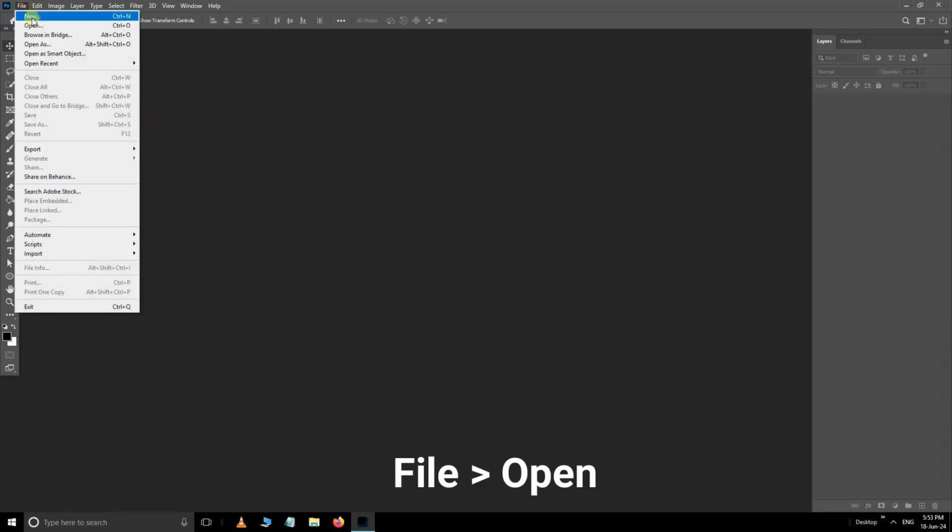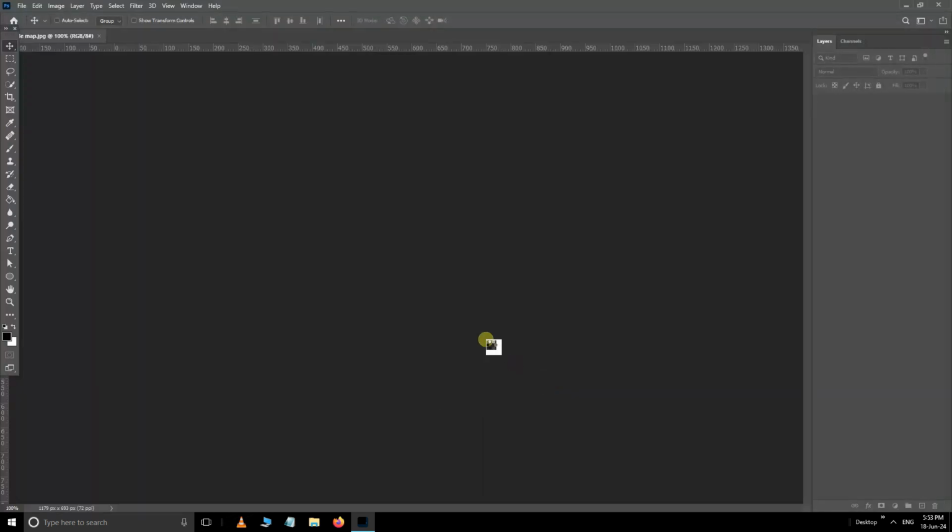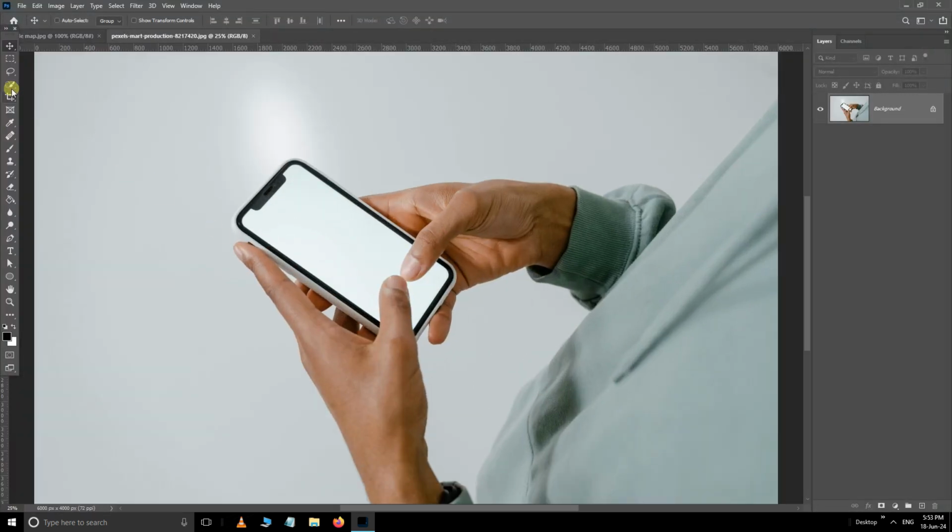Go to the file and click on open. Select these two images, press open. Now take the quick selection tool and select a mobile screen like this. Press Ctrl J to copy the selection to a separate layer.